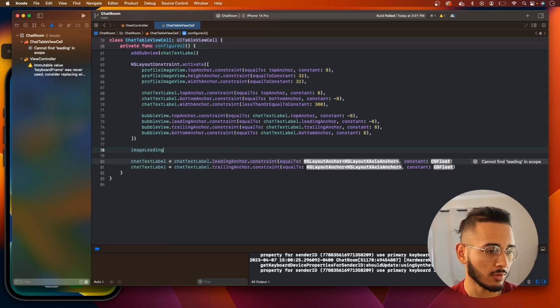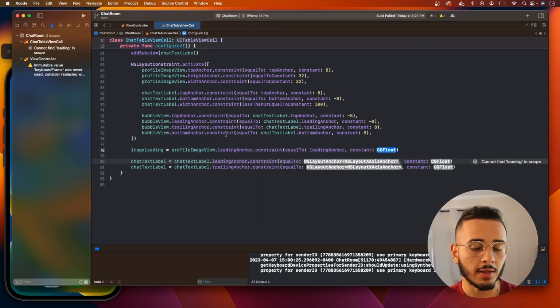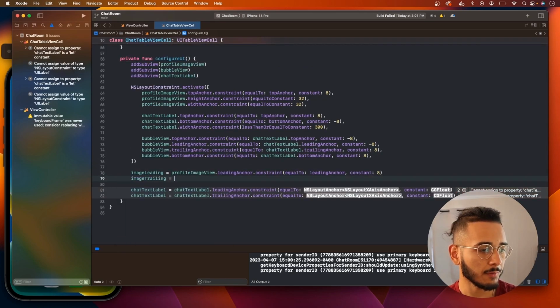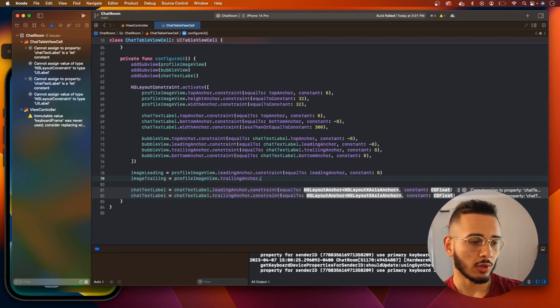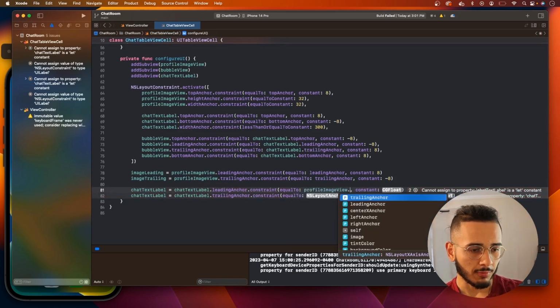So we'll say image leading. This will be a leading anchor. And for this one here, we'll add the padding of 8. And now we need to also do the image trailing. And this anchor would be trailing anchor constraint to the trailing anchor. And this one you do -8. So for the leading anchor, these will be based on the profile image view.